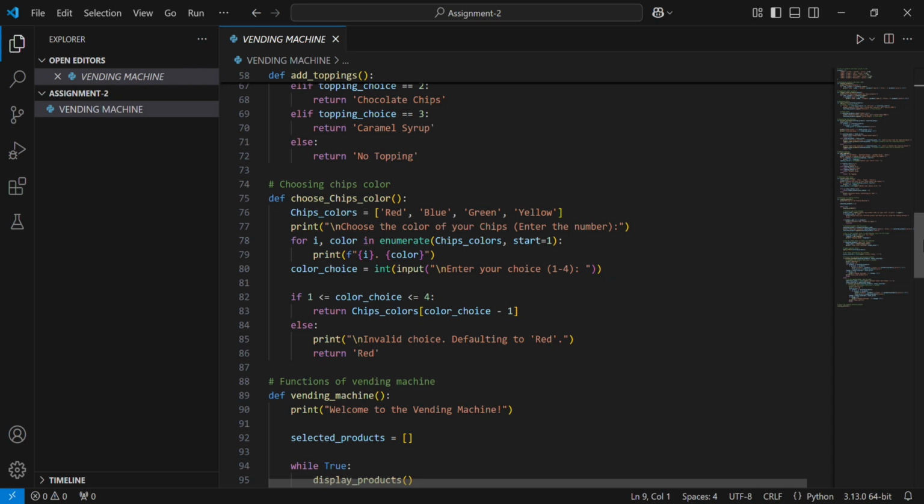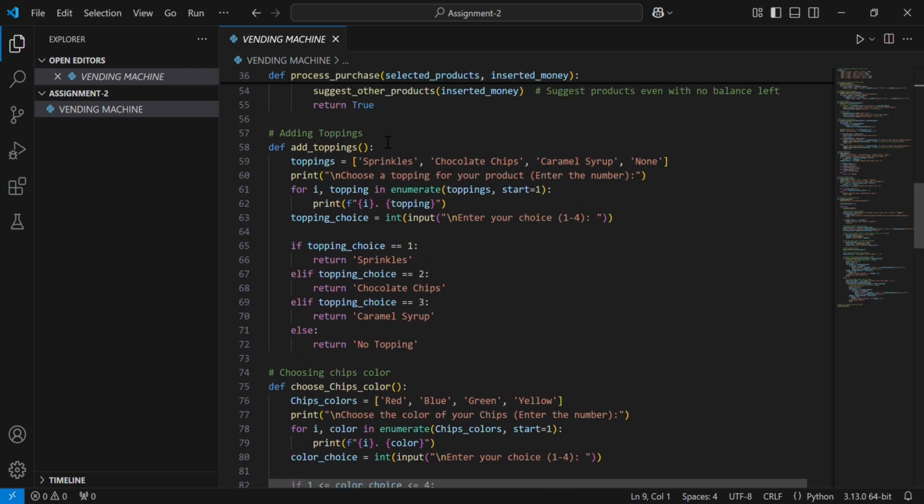Next are the toppings, which I have only given for the ice creams. The customer will be able to choose the toppings they want for the ice cream. There is a function that starts with a list called toppings. It has these options: sprinkles, chocolate chips, caramel syrup and none. Just like before, the program asks the user to enter the number they want as their topping. It is a similar function to the one I gave for the chips color. Now we'll go to the functions of the vending machine.